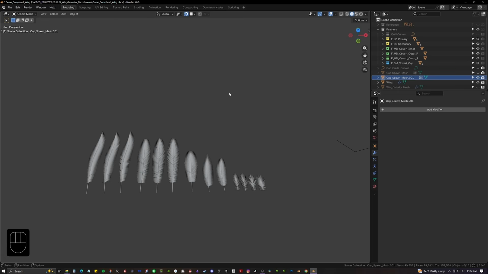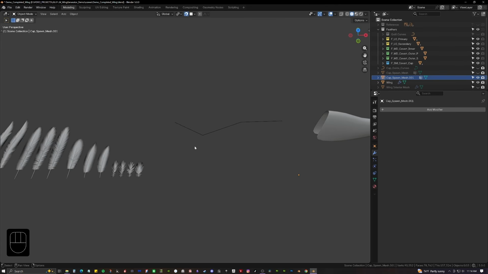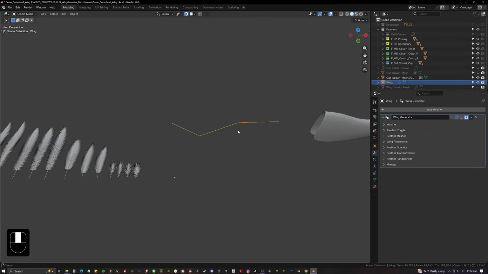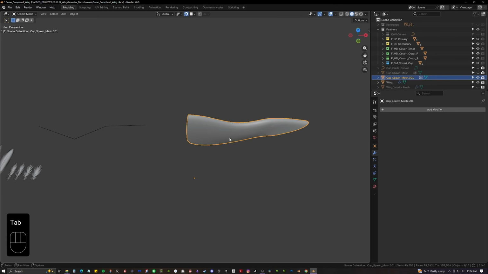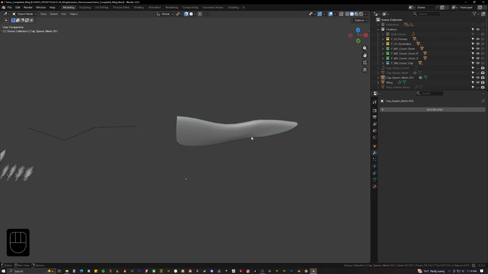So to use the Wing Generator, you will need three things. You will need some feathers. These can be feather cards or geometry. You will need a curve or a polyline, which is just some vertices connected by some edges. And you will need a cap from which to spawn some smaller feathers at the top of the wing, which we'll get into how to build one of these later and what the shape should look like.